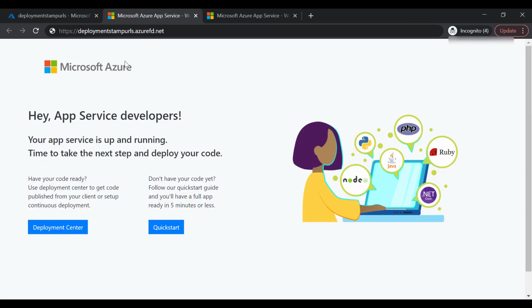Now let's go to the HTTPS URL and refresh this page. As you can see here, the URL redirected to one of the stamps. Let's do the same with the HTTP traffic only. Again, it gets redirected to a different stamp. This proves that our routing configuration is working well, and it's going to direct the traffic to different stamps based on the calling protocol, whether it's HTTP or HTTPS.